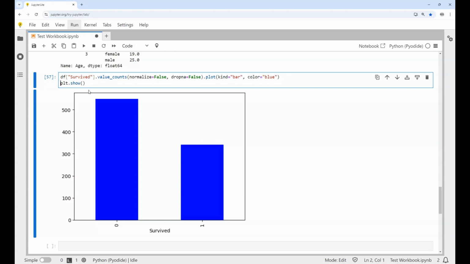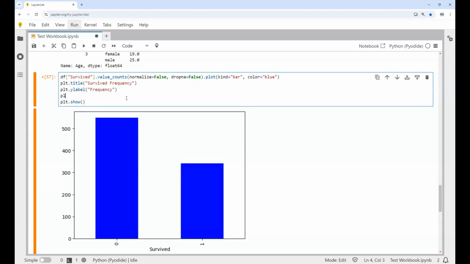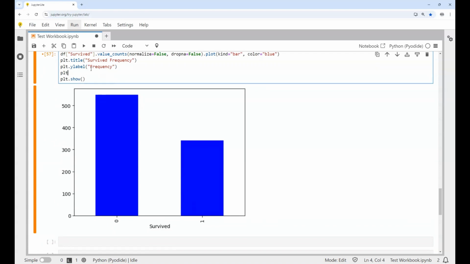If we put our cursor in here and shove down the plt.show, we can quickly add in some titles and stuff to make it a bit nicer looking. We'll just say plt.title, and we'll say survived frequency. Then I want to add a Y label, which will say frequency, plt.ylabel, frequency. Then we'll add an X label, and we'll say survived equals 1, so that the user knows how to read this chart. So we'll say plt.xlabel, survived equals 1.